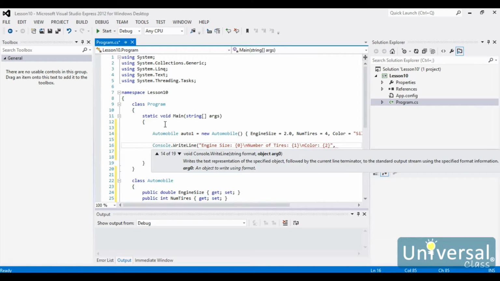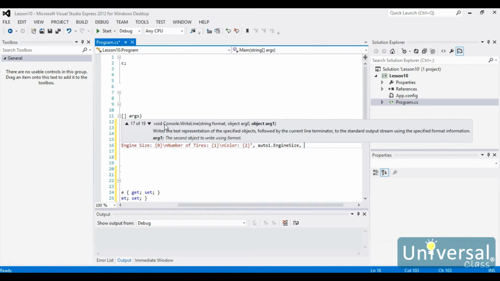Okay, so engine size is going to be auto1 dot, and then we have engine size. Item 2 is auto1 dot, and then we have number of tires. And then the other item is going to be auto1 dot, and then color.